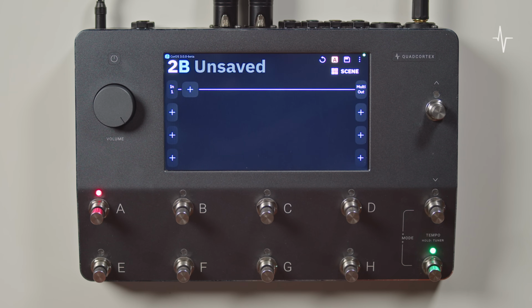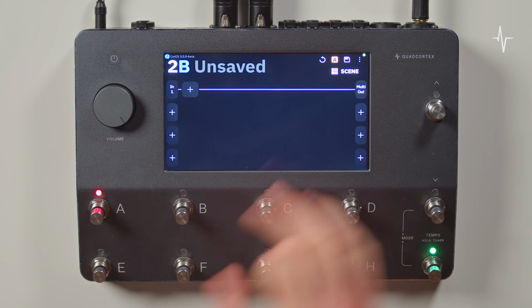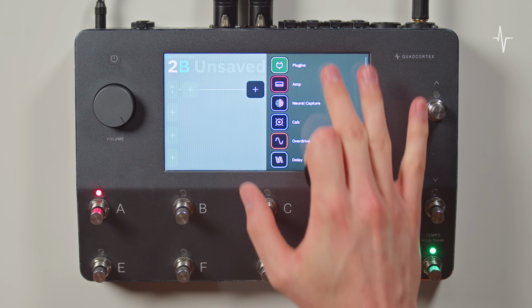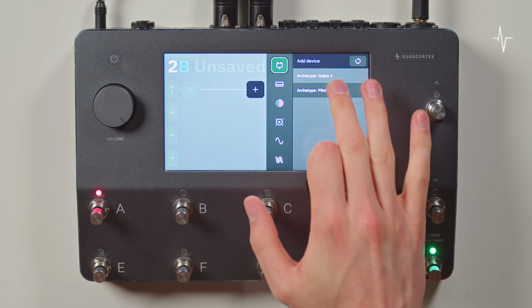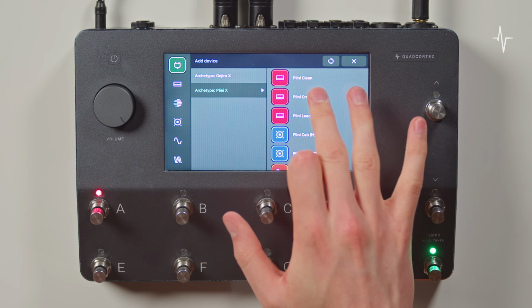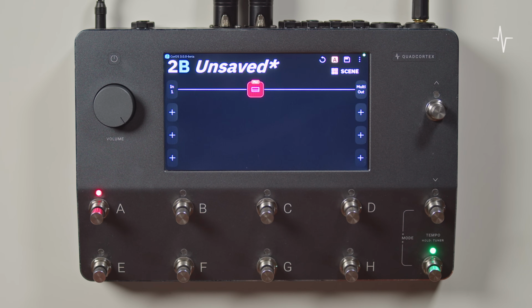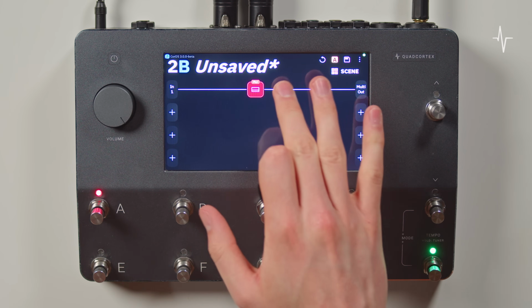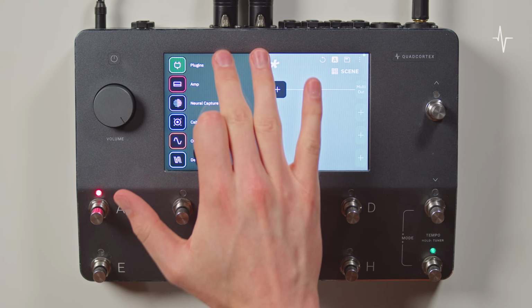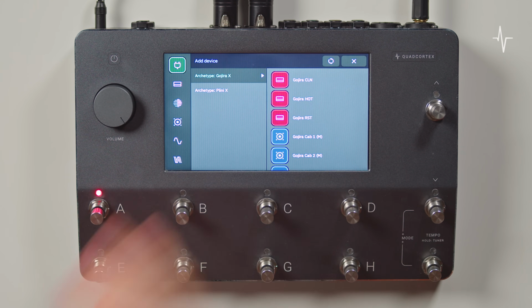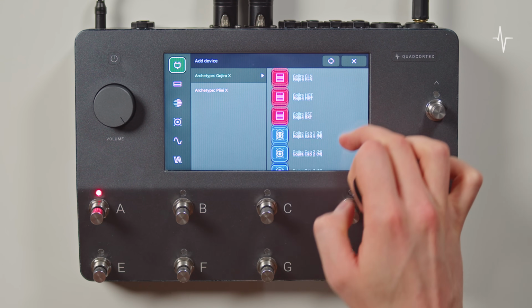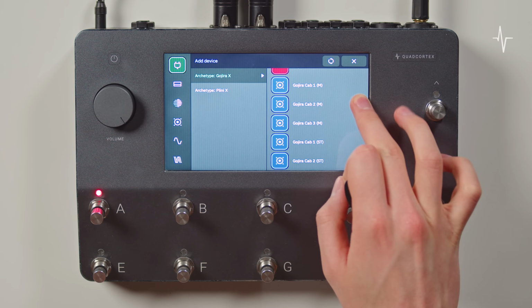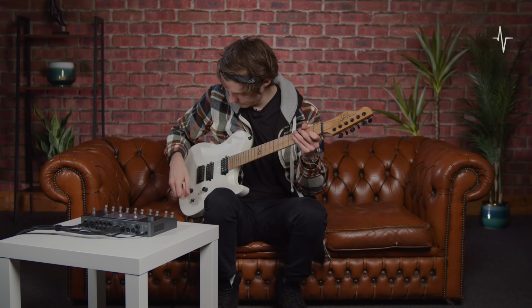So now let's build a new preset completely from scratch, combining all these new features. So we've got a blank grid. Let's first add an amp. I'm going to go into Plugins, and from Archetype Plini X, choose Amp 2, the Plini Crunch amp. Now I'm going to add a cabinet. Let's go into Plugins again, Archetype Gojira X, and I'm going to select Cab 2 in mono. So let's hear how that sounds.